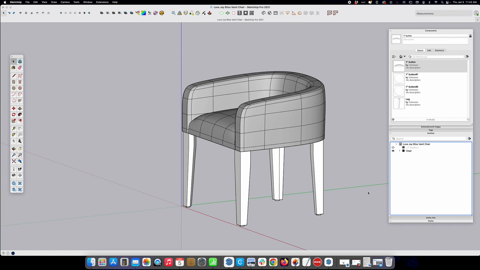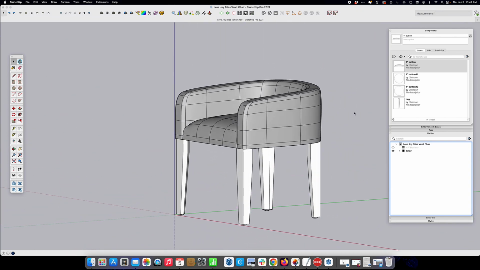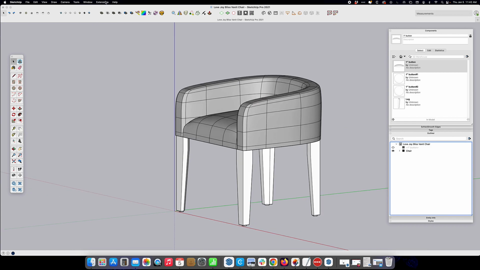In today's 2-minute tutorial, we are going to be showing you how to add a nail head detail to the exterior of this little chair. So we're just going to go ahead and get right into it.